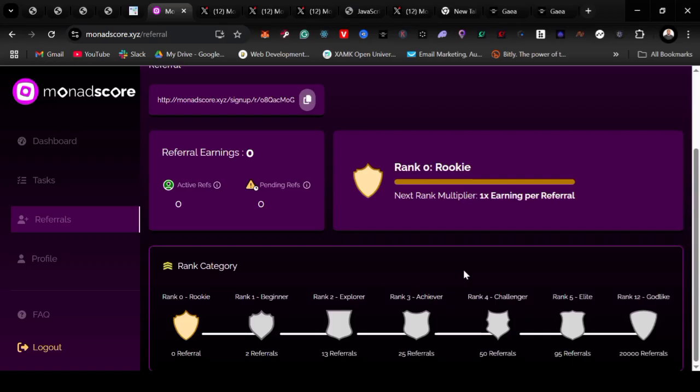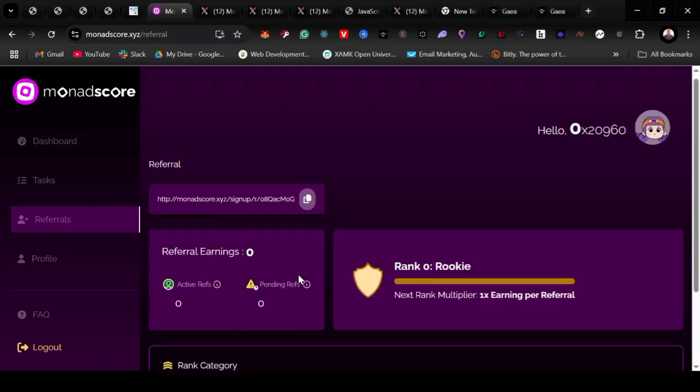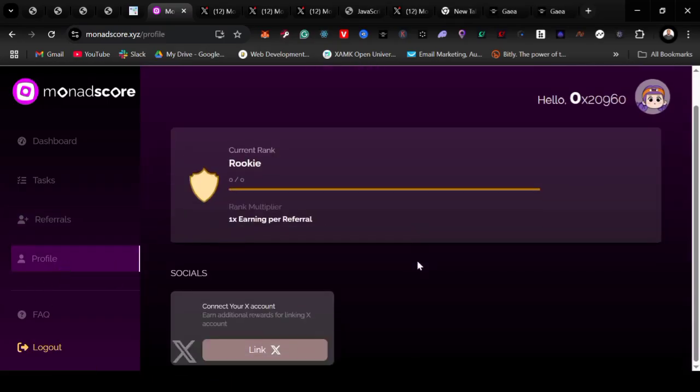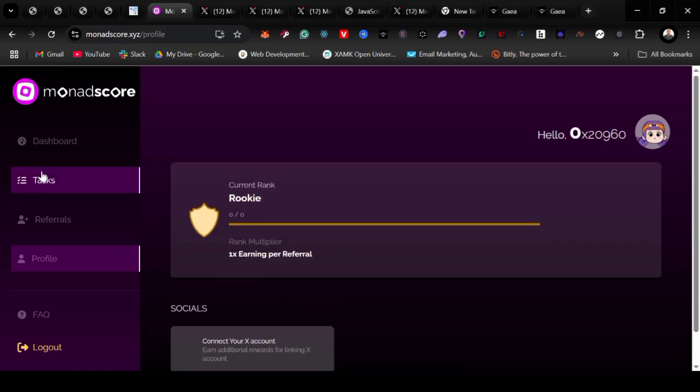Then you can use that and garner more points. Although there is not much in terms of referral for Monad, because every single thing is based on your interaction, but this is the next thing that you just need to do. After that, you can go through your profile section and link any of your socials and do whatever is expected.